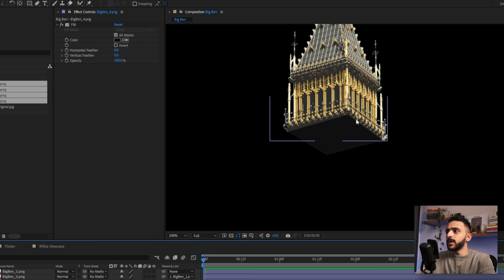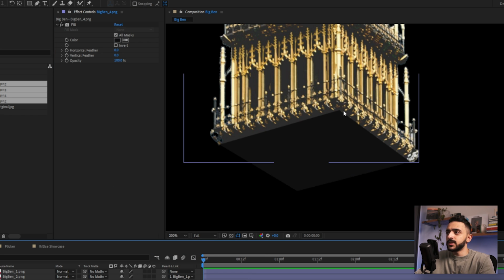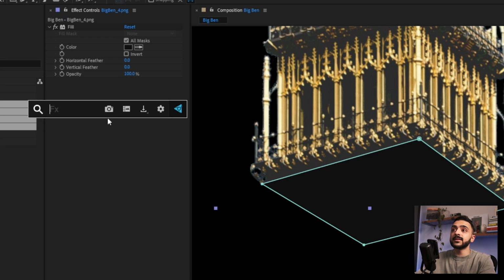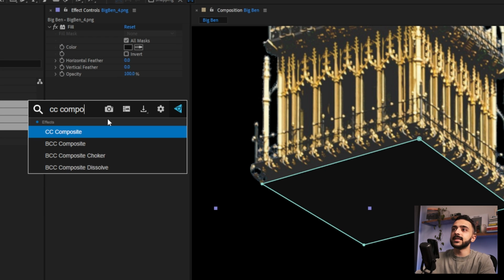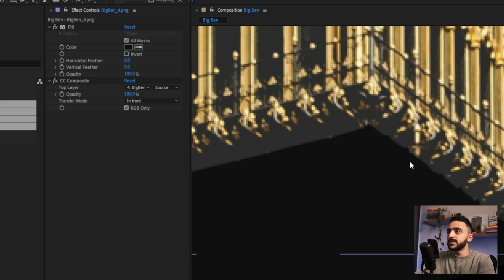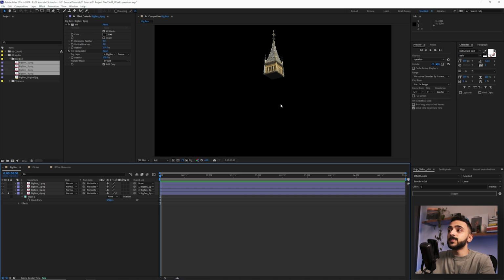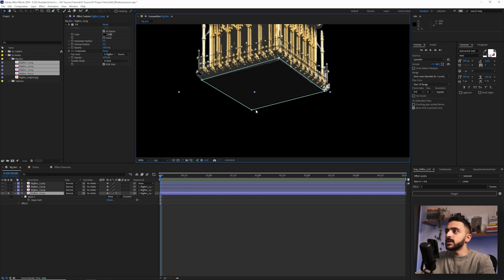Looks pretty good. But we can see that our fill is actually covering some of the details of our tower. So to fix this, all we need to do is add another effect, CC Composite. And when we do this, we can see that the little bits of details that were lost, if I toggle this on and off, those little bits of details are now on top of our fill effect. When we go back to 100% scale, we can now see that we have the under part of our tower. And of course, at any time, we can zoom in and adjust the perspective of this to whatever we like.